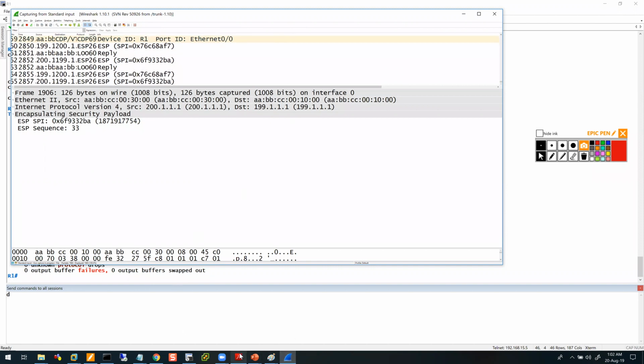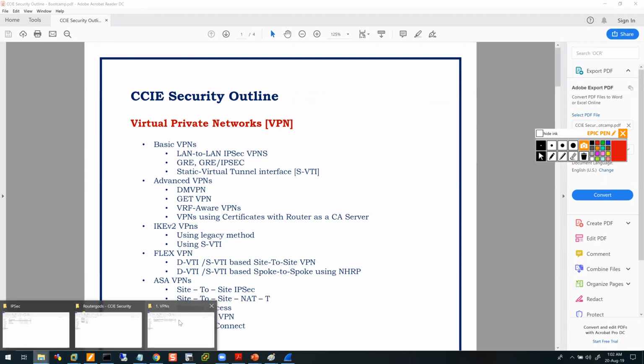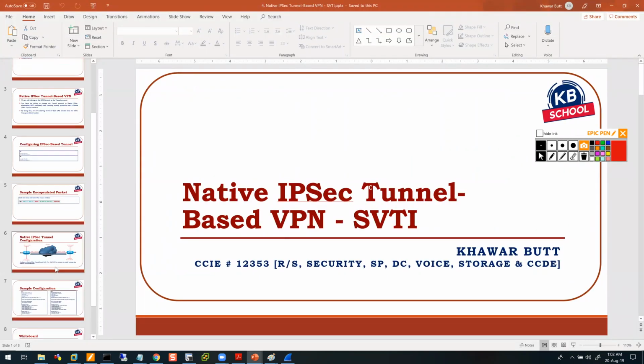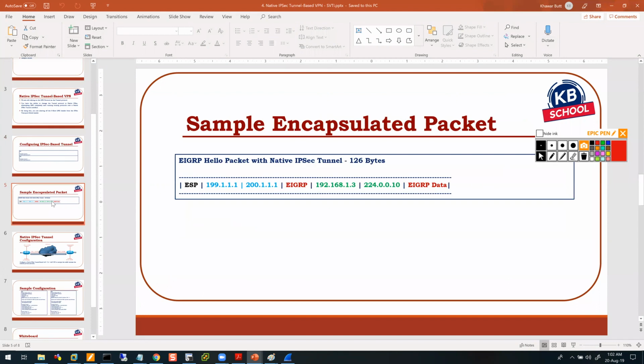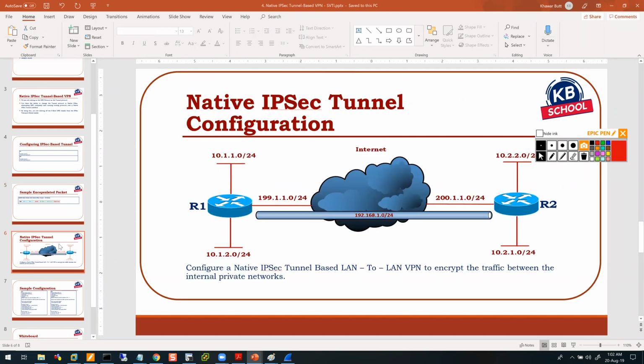Now, just to recap this, what I've done is I've also created this one, and I show you the packet size over here. Hello packet with 126 bytes. So you have that in your documentation. But let's say I had to do it from scratch. See, I broke it up. I went from GRE, went to GRE IPSec, went to tunnel mode, transport mode, and then went to the native IPSec tunnel, right?